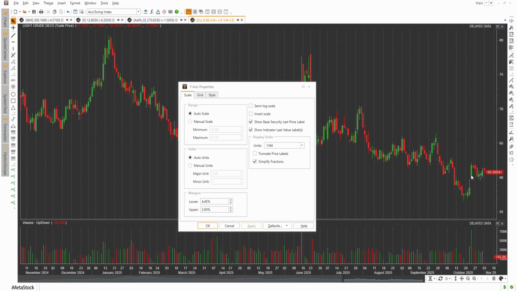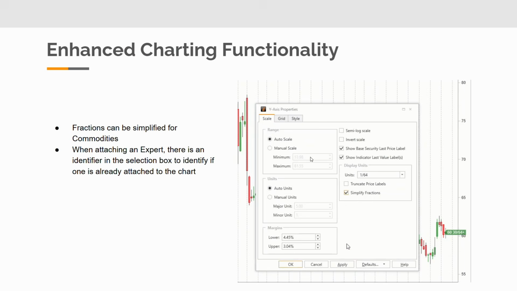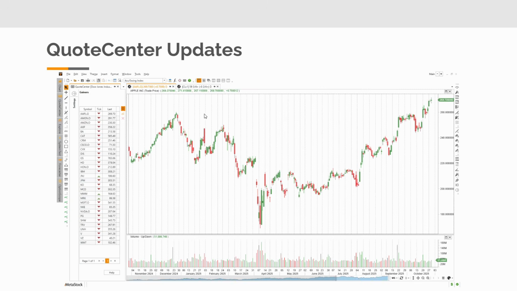Now, it's not at a point right now where it could be simplified, so it's not simplifying it. But if it were, then it would do that. So that's how you can set that to simplify your fractions. You can see there right again how that action works. So some very nice, quick, easy, enhanced charting functionality to make your life a little bit better when you're sitting inside MetaStock and doing some of the trading that you might be doing with commodities.